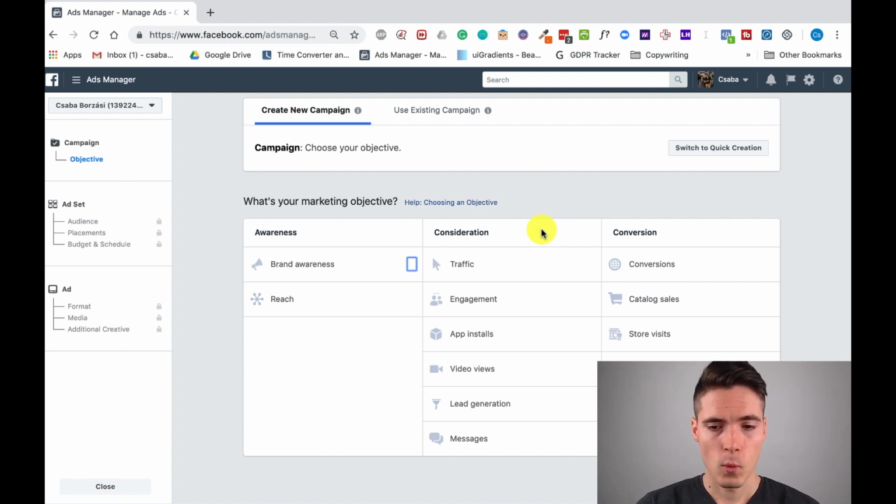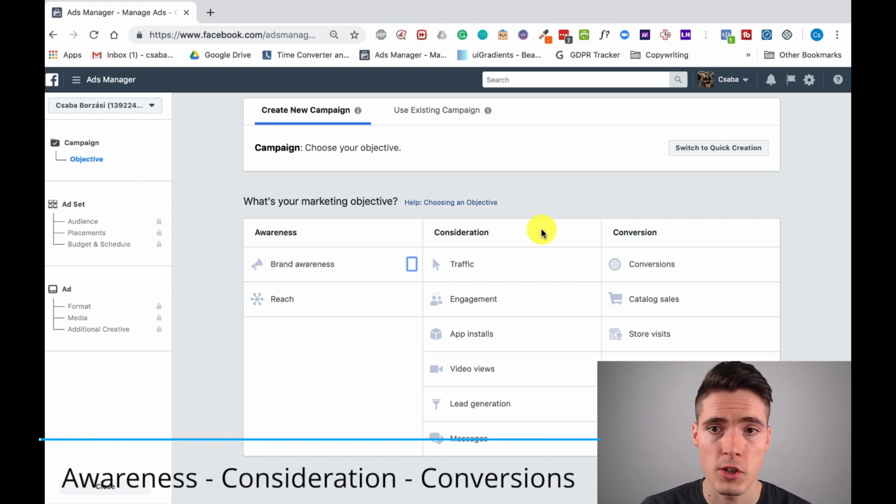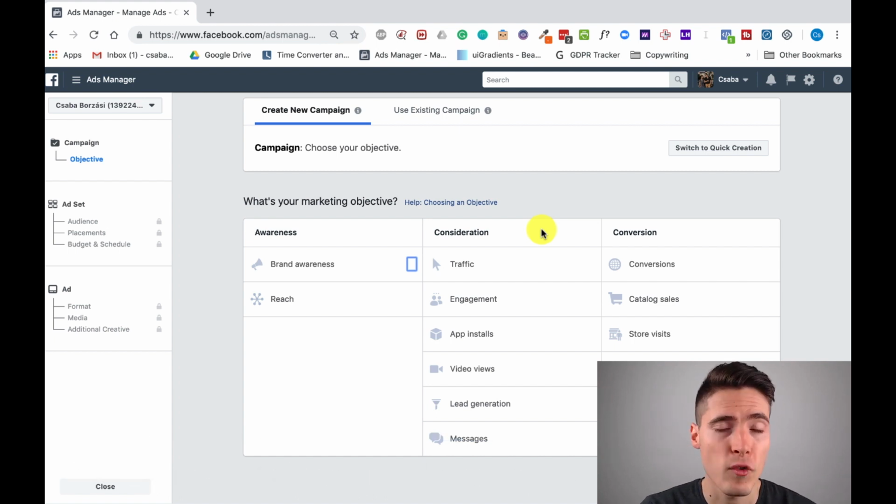So first of all, what are the three columns that they use? Because there's awareness, there's consideration, and there's conversion. And most people think that if you want to get a buyer, then you just click conversions. If you want people to know a bit more about your brand, then you click brand awareness. And if you just want to run traffic to a website, you just click traffic. But it turns out that it's not so easy.